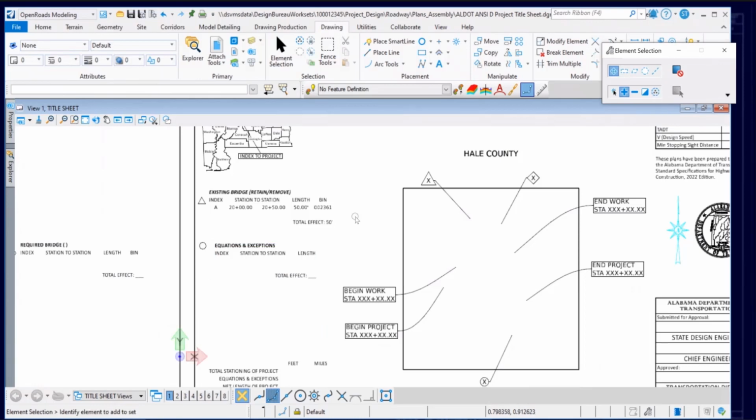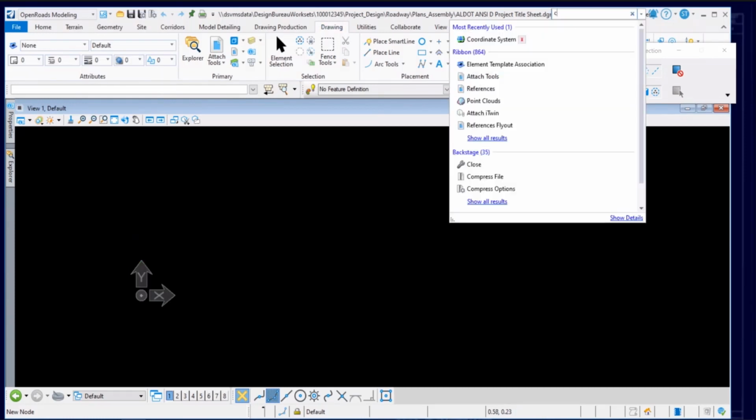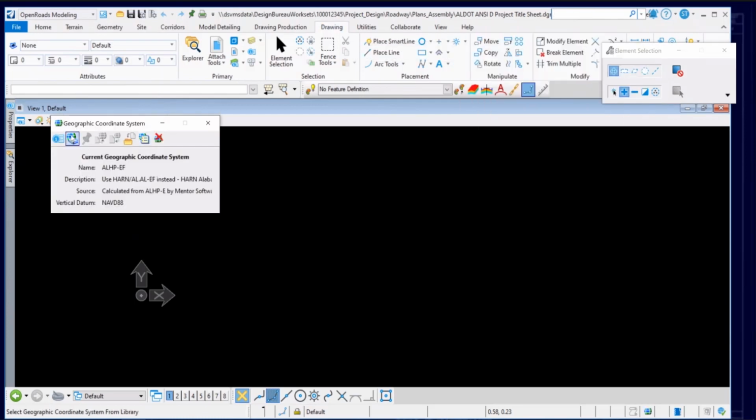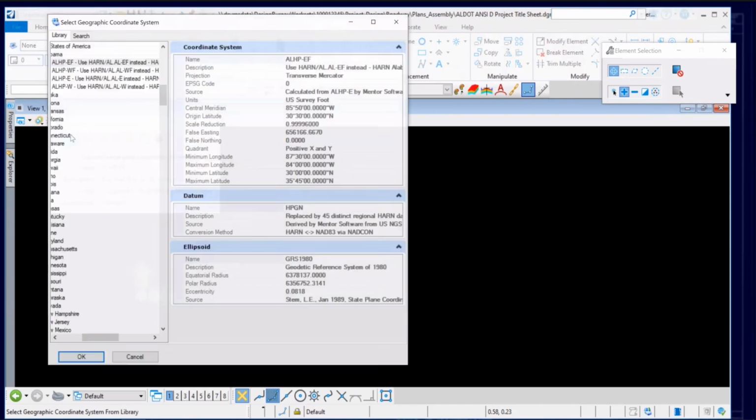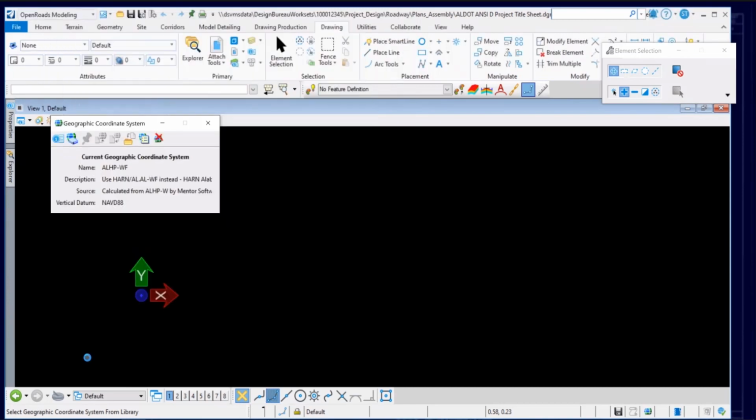Now I will bring in my reference map for my project. I'm going to navigate to the default model. I'm going to verify my coordinates. My current coordinate system is Alabama East Zone, but I know that this project is Alabama West, so I am going to make that adjustment before bringing in my map.